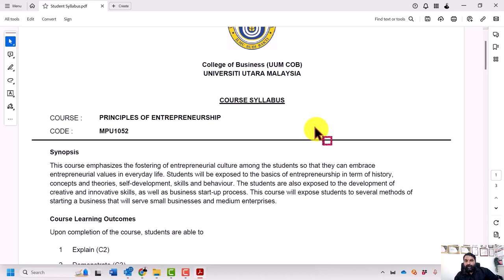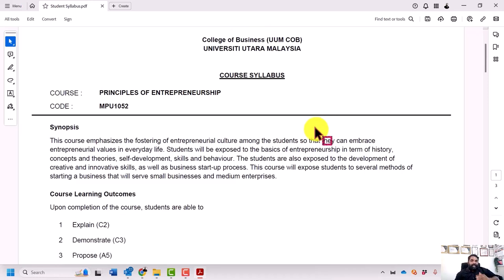Principles of Entrepreneurship, MPU1052. This subject was basically created, and it's a compulsory subject, to inculcate in students involvement in small business. At least they learn something about business, how a business can be started and how it can be operated, and what the challenges, hurdles and risks involved in business are. By learning this subject, you will understand important insights about entrepreneurship. Entrepreneurship is business, from A to Z.